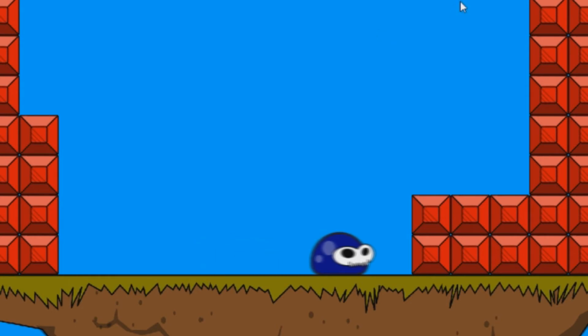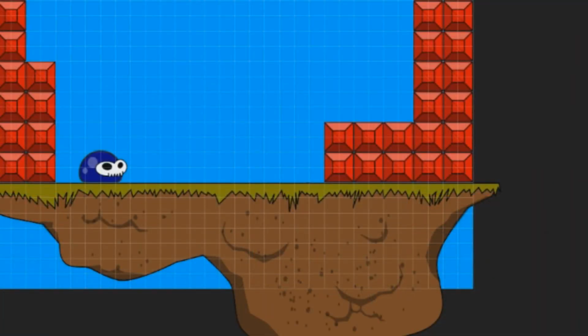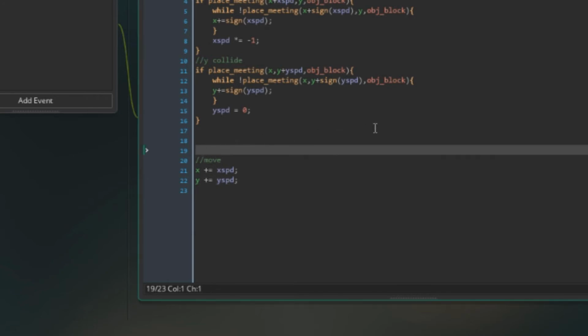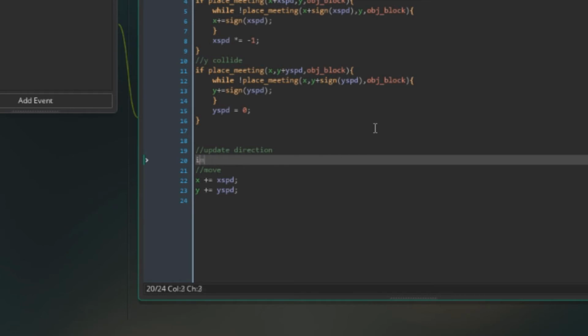Now you'll notice he's not facing the direction he's going, so we can do that really quick. Go back to the enemy, and we're going to do that right above move. We're going to say update direction, and we're going to say image x scale. That is the scale on the x. Now the thing about the x scale is you can make it a negative, and if you make it a -1, it essentially flips it the other direction. So that's what we want to do. If we're moving left, we want it to be -1. If we're moving right, we want this value to be +1. So we're going to say the image x scale equals sine of x speed. So if the x speed movement is to the right, he's going to be 1. If it's to the left, it's -1.